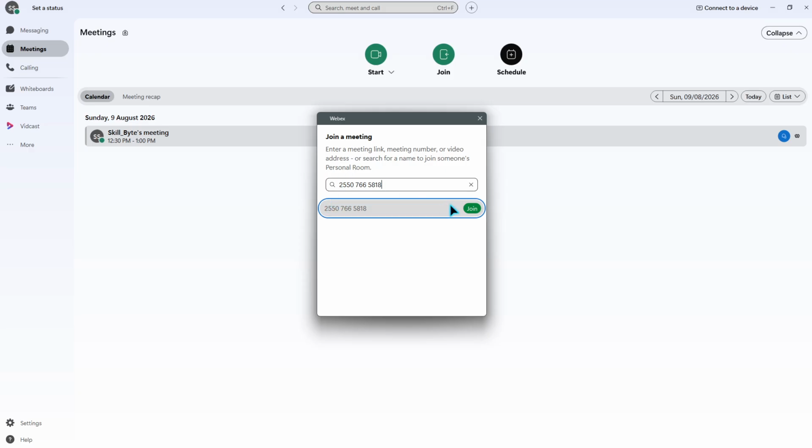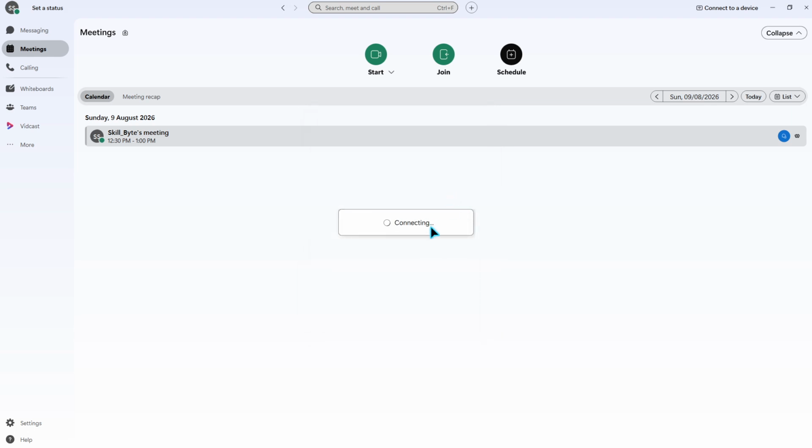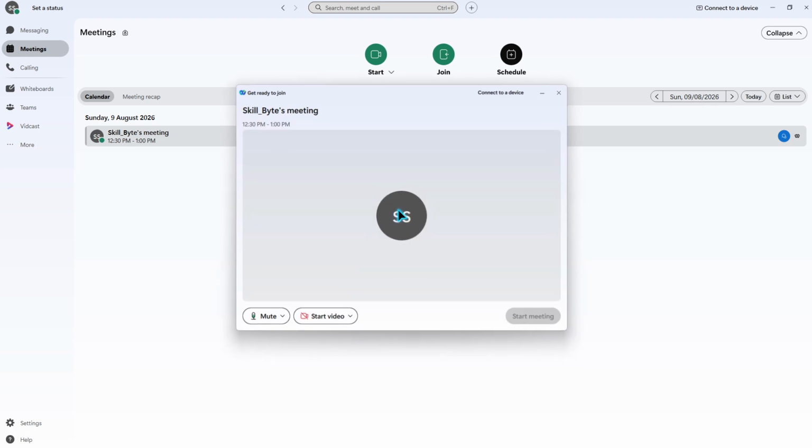After that, if the system asks for a meeting password, enter it in the password field. This password is usually included in the invitation and helps keep the meeting secure. Be sure to type it exactly as provided, including any capital letters or special characters if required.